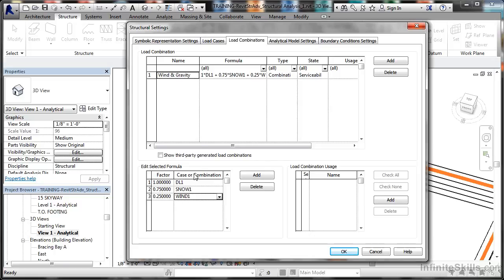The nice thing is, as soon as we put these factors and cases or combinations in, there's our formula. Nice and neat and tidy. We don't need to think about it. The good thing is once you've put these load cases and load combinations onto the model, all those formulas are calculated so that when you export out to your analysis software, it's all in there ready to go.